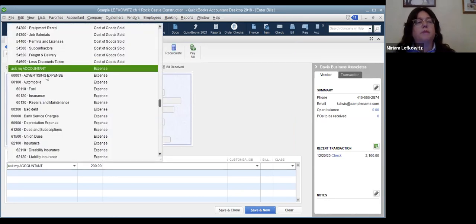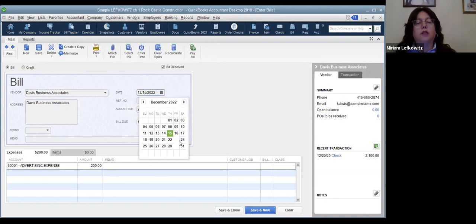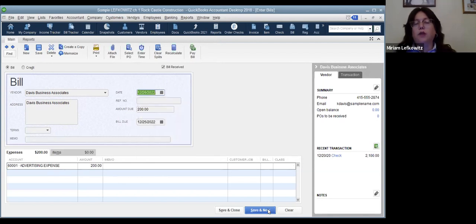So advertising expense is used. $200 for advertising, Davis Business Associate. And I'm changing the date to the 26th. Okay, so I did 2 examples of bills that are both for service. Advertising is service.